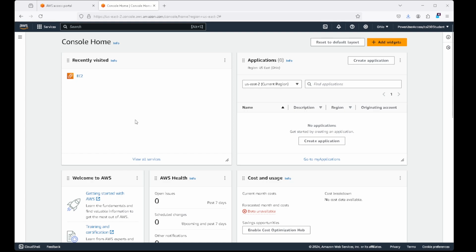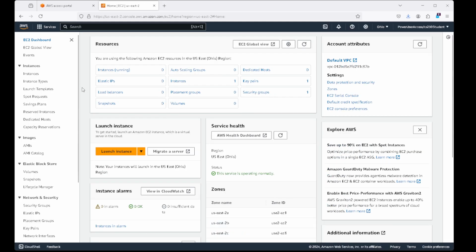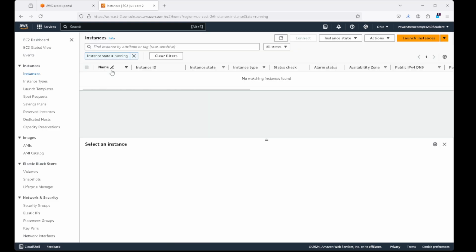I'm going to go to EC2, and I'm going to launch an instance. It will show you instances up here. I had one that I tested and got it working. You can start from this page or start from the main page. I'm just going to go right up here to the launch instance.